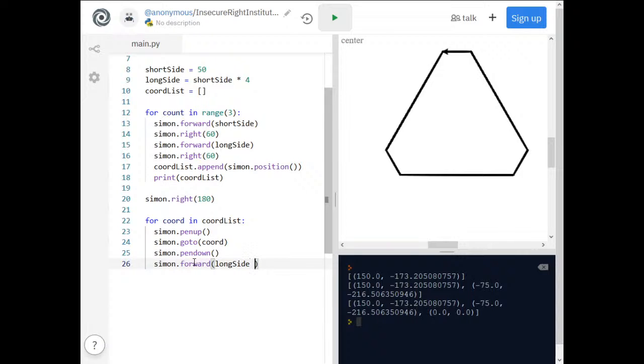So if you times by 2, that gives you 200%. That gives you double. But if you times by a decimal number, it'll actually go the other way. It'll get smaller. So long side, asterisk for times 0.8. And that will give us the perfect line.